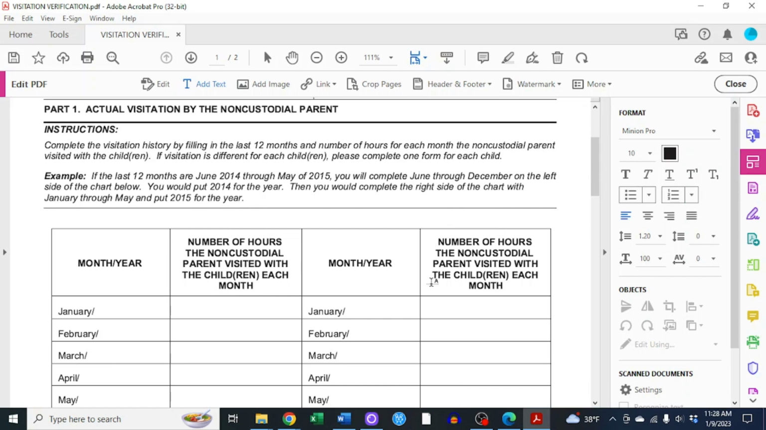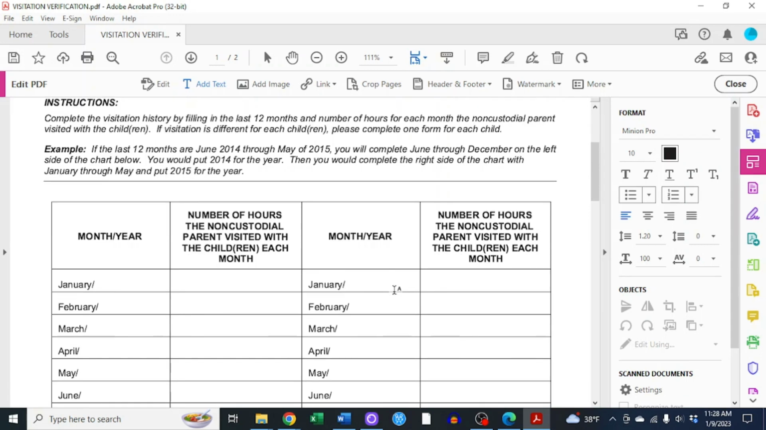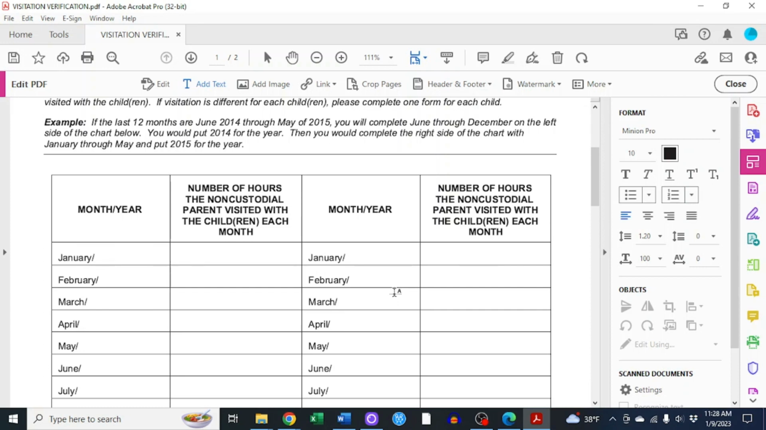Example, if the last 12 months are June 2014 through May 2015, you will complete June through December on the left side of the chart below. You will put 2014 in the year. You would complete the right side of the chart with January through May and put 2015 for the year.